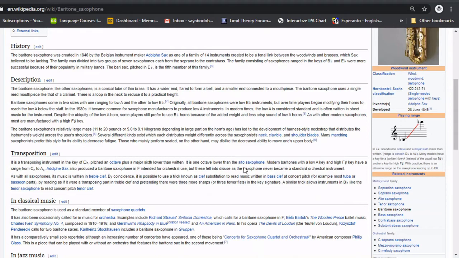The family was divided into two groups of seven saxophones, each from the soprano to the contrabass. The family consisting of saxophones ranged in the keys of B flat and E flat were more successful because of their popularity in military bands. The bari sax, pitched in E-flat, is the fifth member of this family.